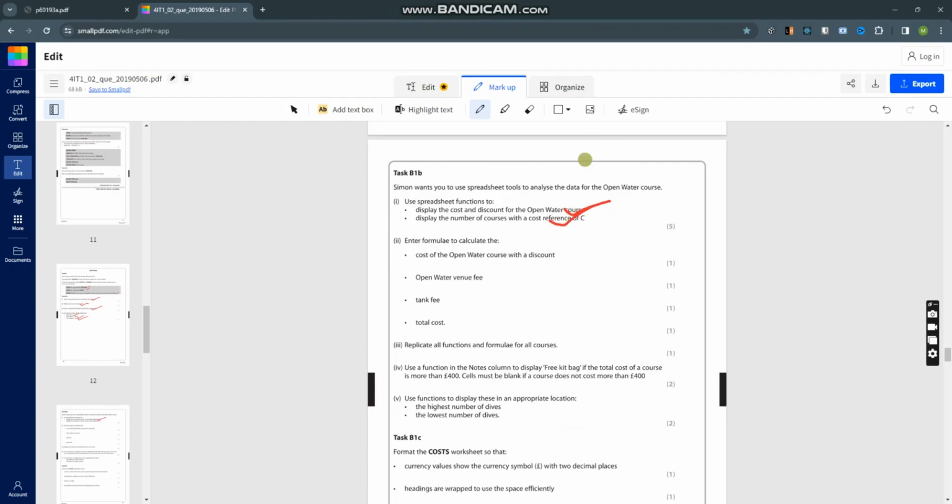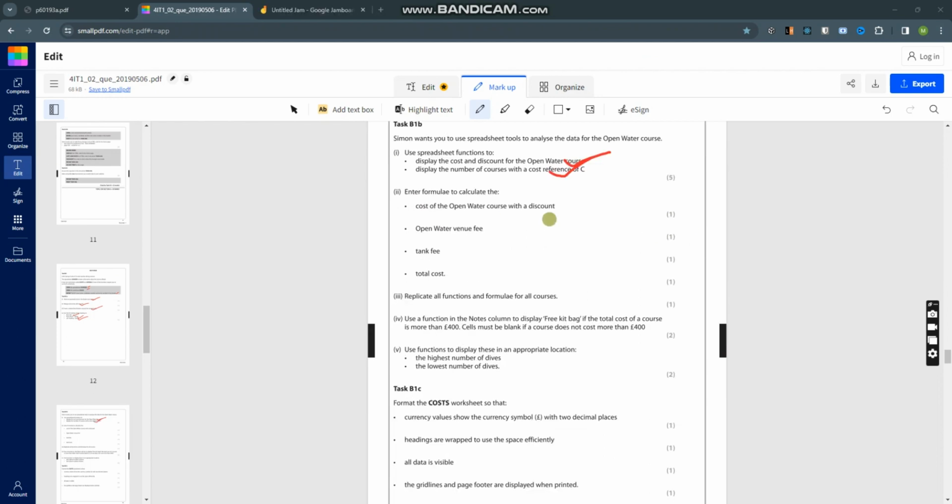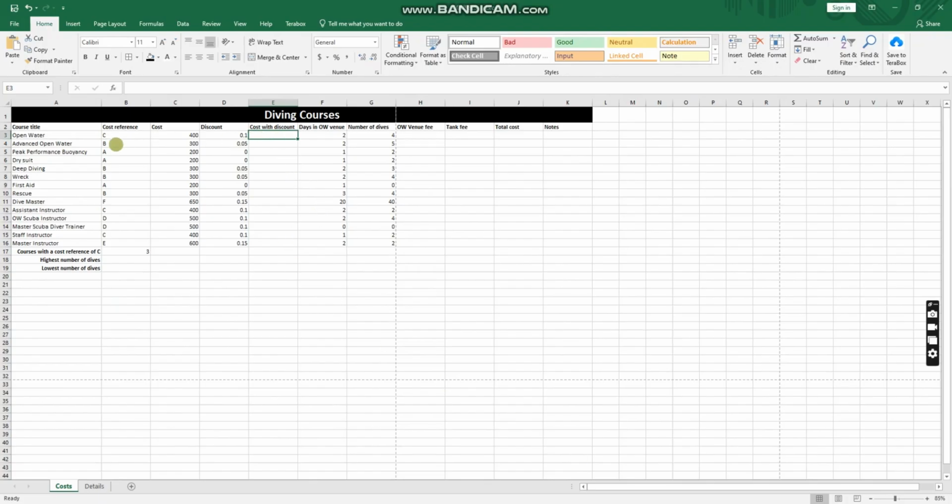So this one is also done. We covered 5 marks. Now move to the next question. The next question is: enter a formula to calculate the cost of the open water course with a discount. That means we have to calculate the cost for open water with the discounted prices.